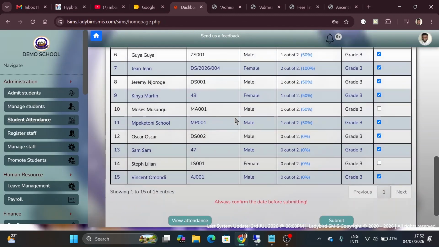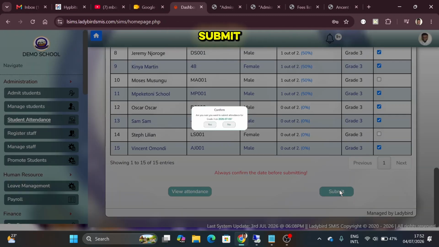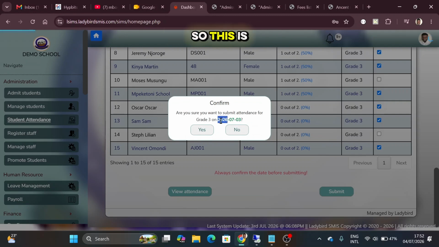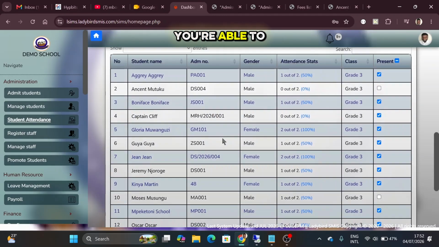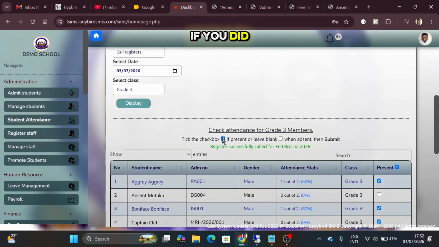So now, away from that table, we're just going to click submit. Then you're going to confirm the date. So this is the date that you selected earlier. You're just going to confirm the date and you say yes. And the good thing about this is that you're able to do it a number of times. So let's say if you did something wrong, you have a chance to do it again.